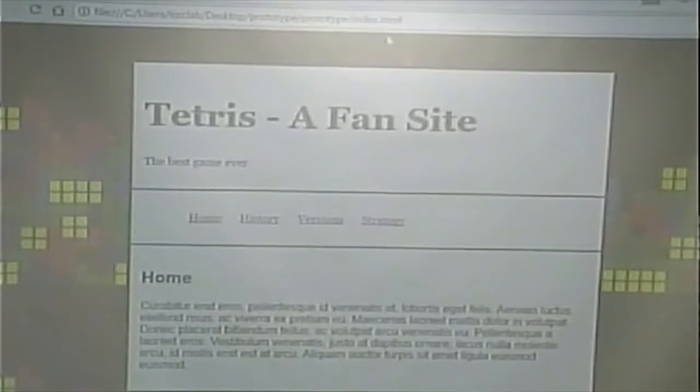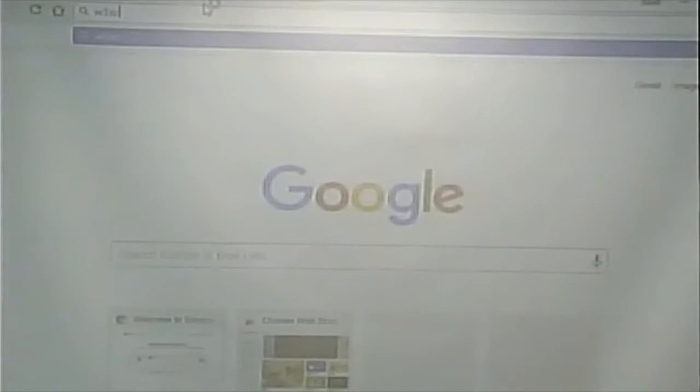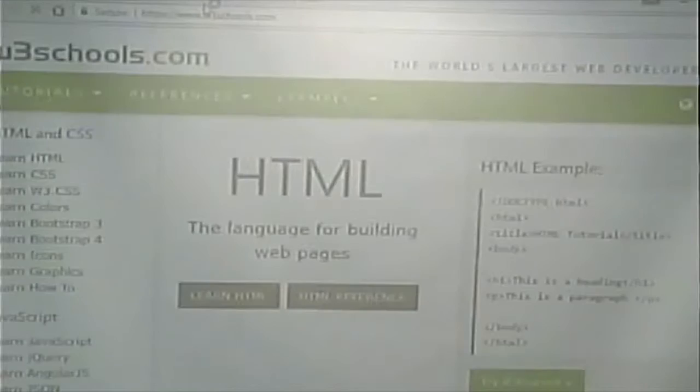So having a good resource and having a good way to look up things very quickly is a real good idea until you've done things a million times. So W3Schools is a real good resource to use, and there's others as well. You know, W3Schools isn't the only one.